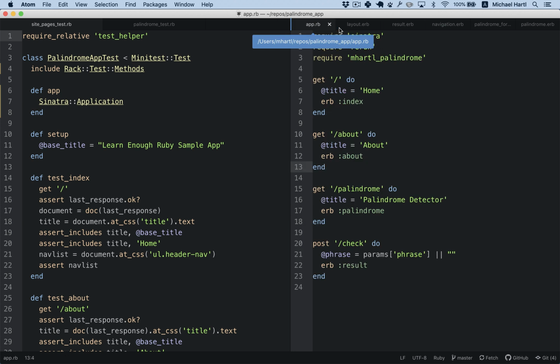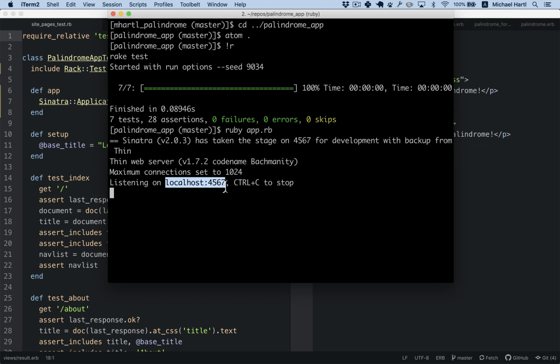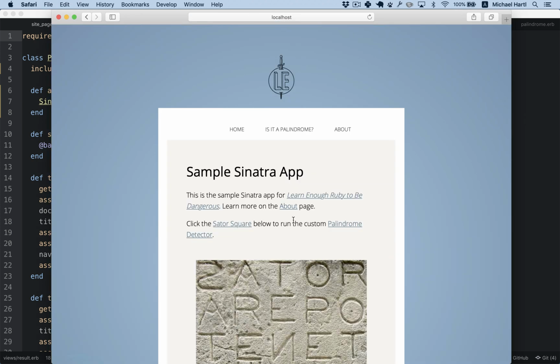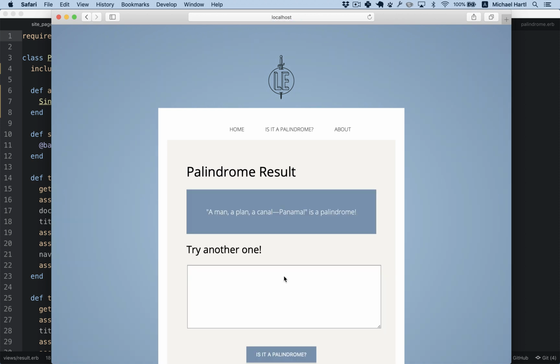Let's take a look at our Sinatra app running locally. It puts our palindrome gem to good use by making a web app for detecting palindromes. So here we can go to the form, paste in a string, and say, is it a palindrome? And it is.